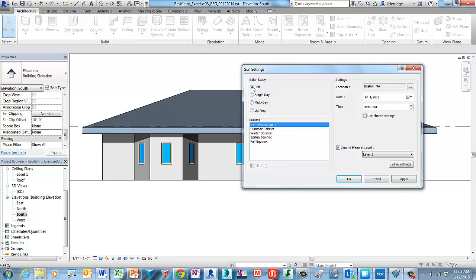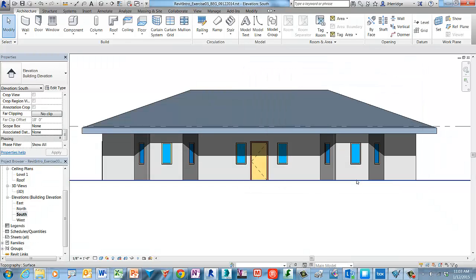And in addition, we'll go ahead and work with one of the existing saved profiles. We'll choose winter solstice. And last but not least, we will change the time of day to 12 p.m. Go ahead and select OK to accept and dismiss the dialog box. And that's the final result. So the shadows are longer at that particular time of year and time of day.